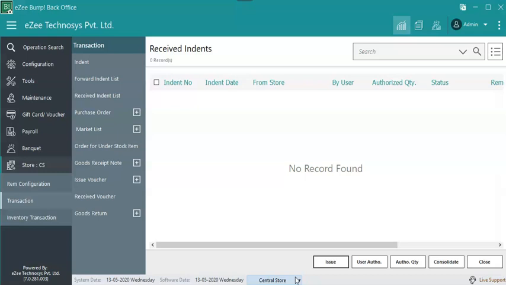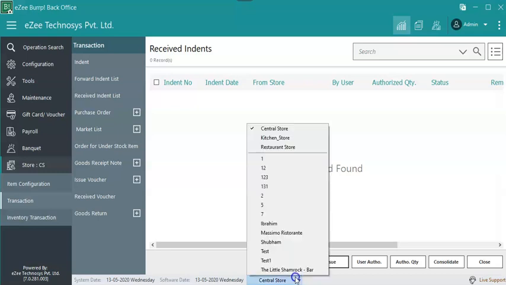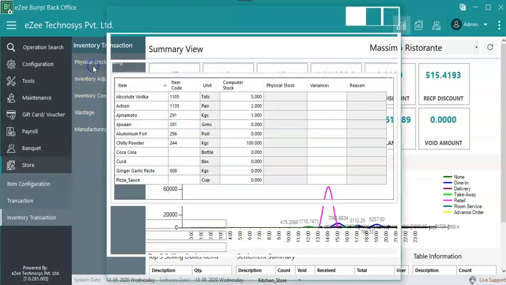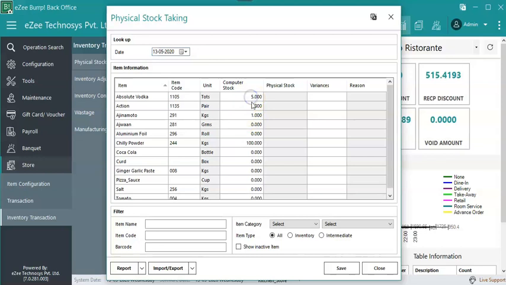Let us check again the physical stock of these items in the store from where the indent was requested. Here, we can see the physical stock of these items are updated as per the indent.